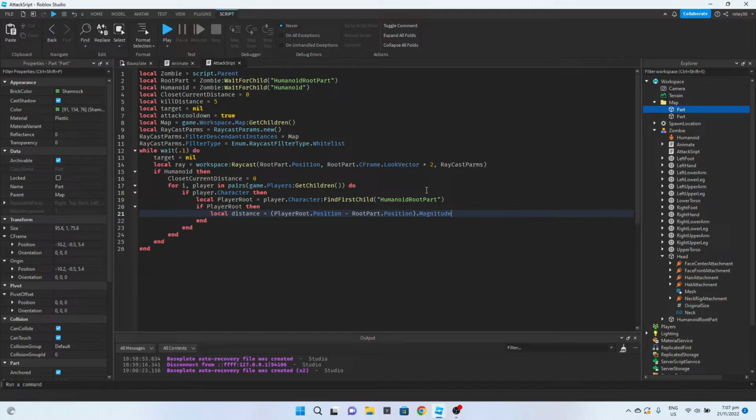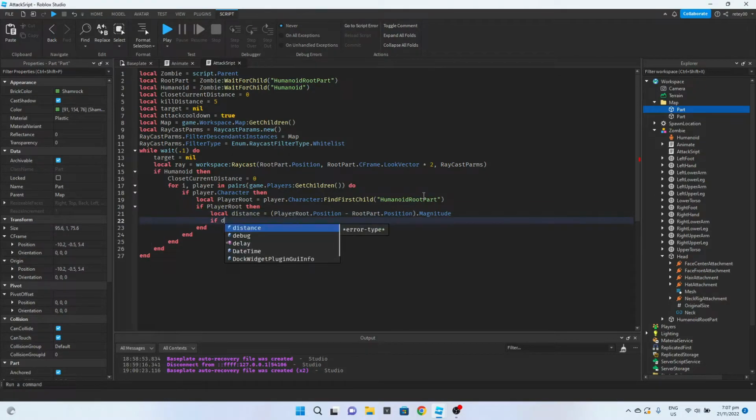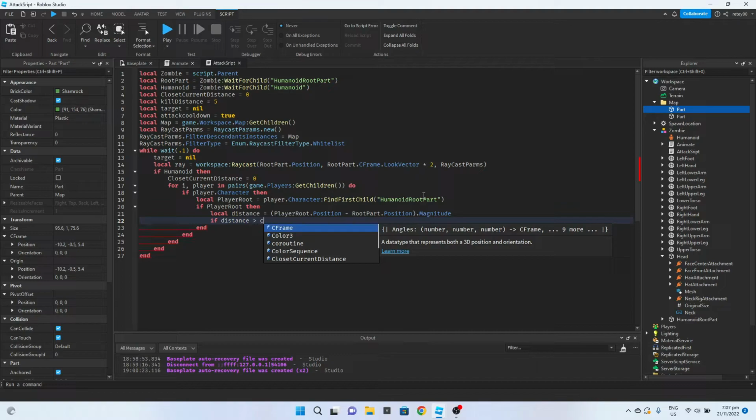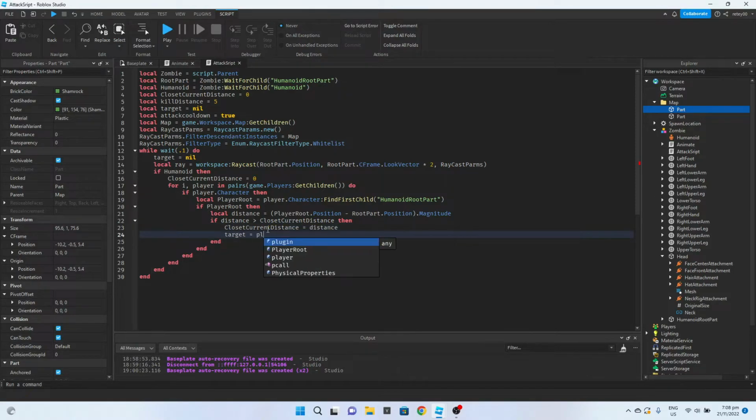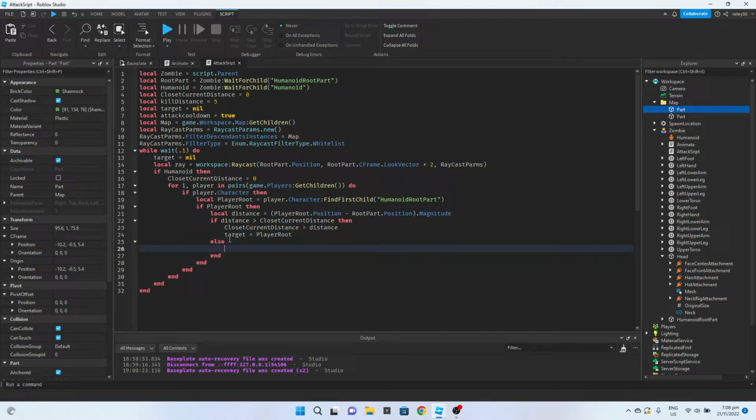So, now we'll check if the distance is greater than the closest current distance. If it is, then we'll set the closest current distance to distance, and we'll set the target equal to player root. If it's not, what? Sorry, there's no else.